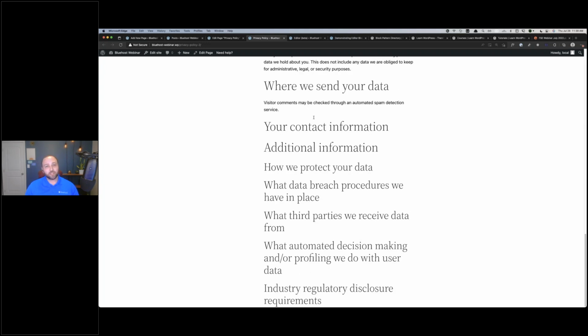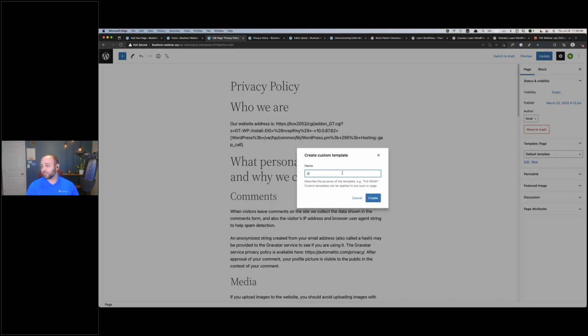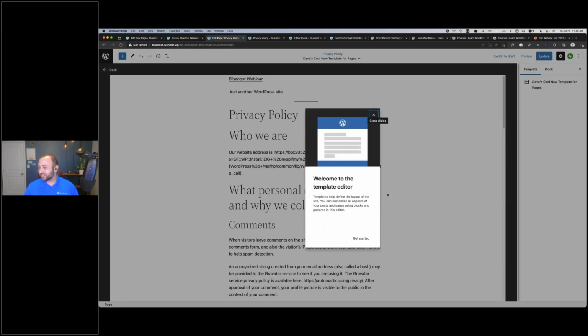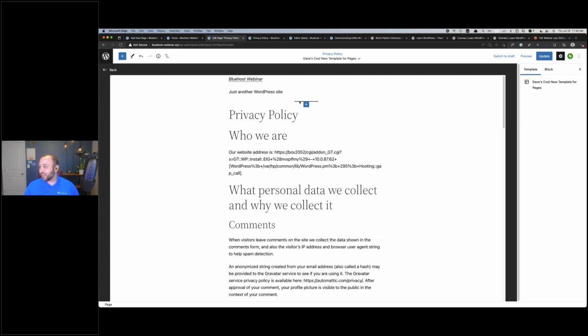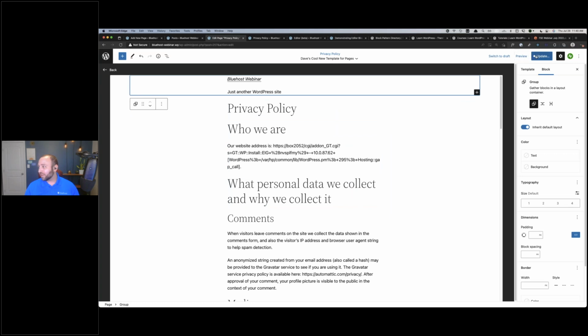So if you ever wanted to make a landing page, being able to use these separate page templates is really, really helpful. But maybe what I want to do is just use my default template, but make a new template without that separation bar. So I'm going to say create new template and say Dave's cool new template for pages. You might want a shorter name than that for yours, but I'm going to say create here. And now it's going to say welcome to the template editor. And now I could come in here and remove that separator, say update, and I have a new page template.